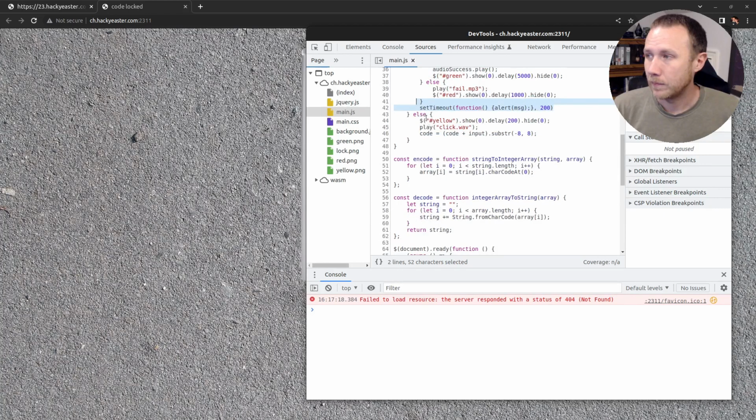And then if it's not the submit or the delete, it's just going to show yellow. It's going to play the click sound, and it's going to append the newest number to the code. And then it's going to take the substring so it only has the last 8. And that way it just keeps a buffer of the last 8 numbers as code.